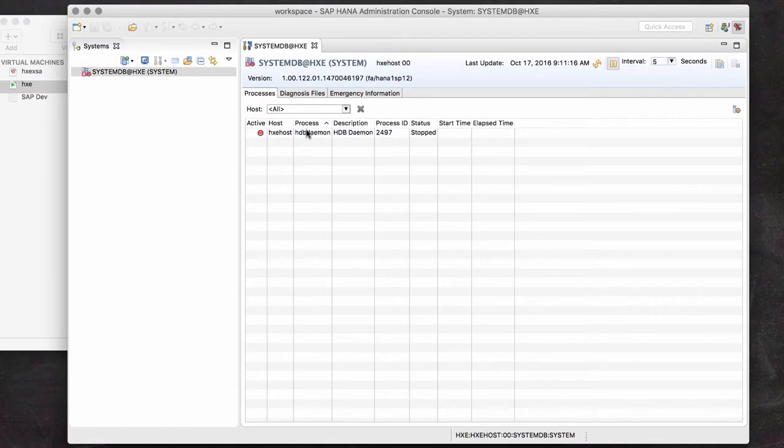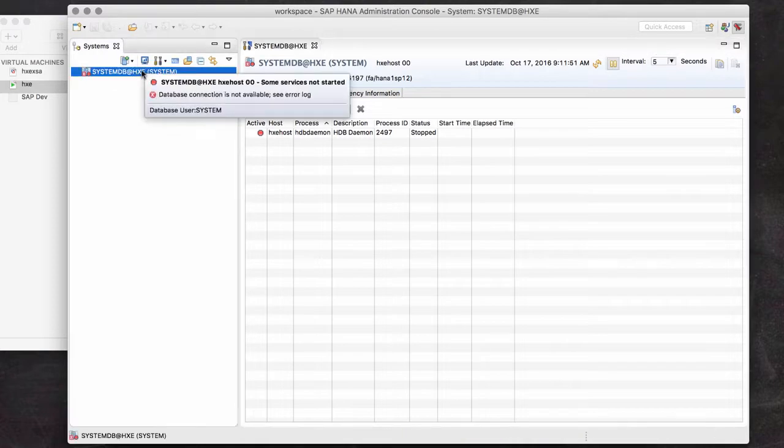This also explains why we needed to provide operating system credentials, because now of course the SAP HANA database is shut down, so any database account will no longer be able to connect. You will need an operating system account, and that's the one we just provided. And if you hover over your entry, you can see that the database connection is not available. So some servers are not started.